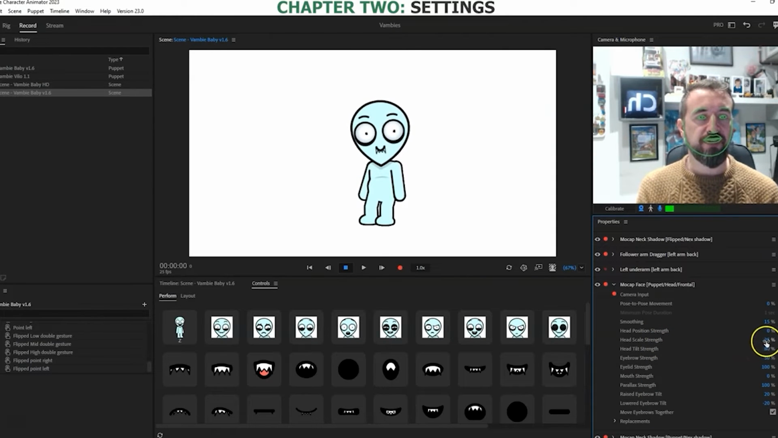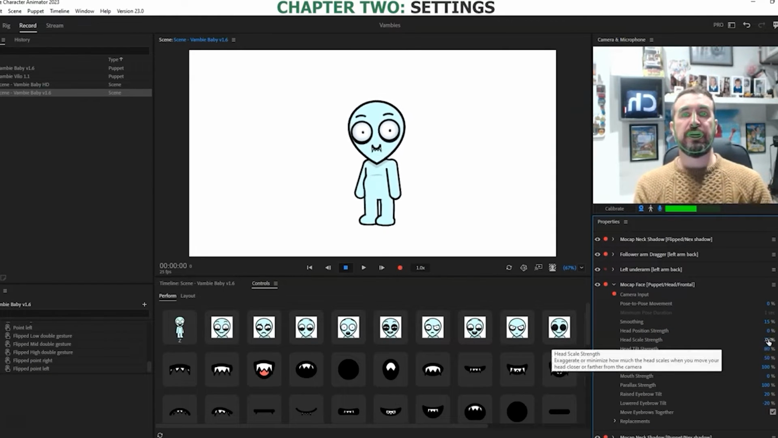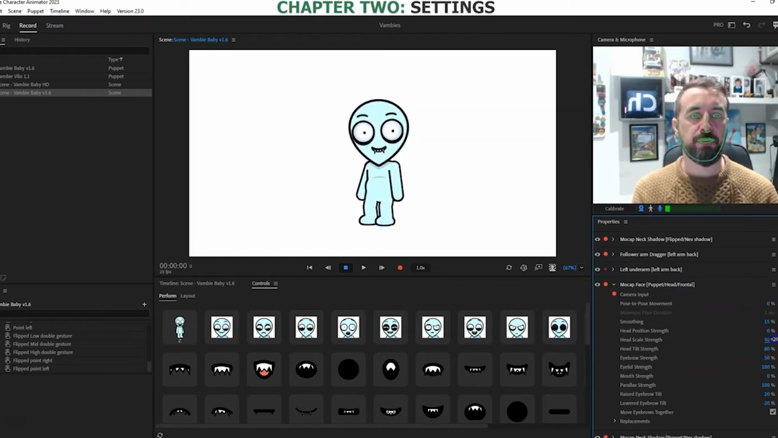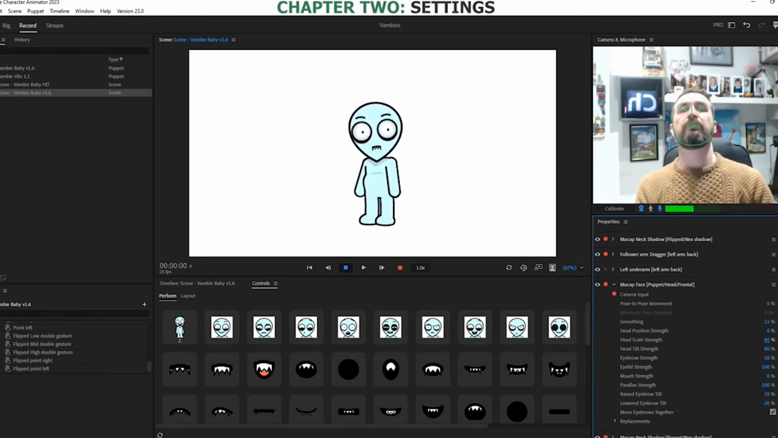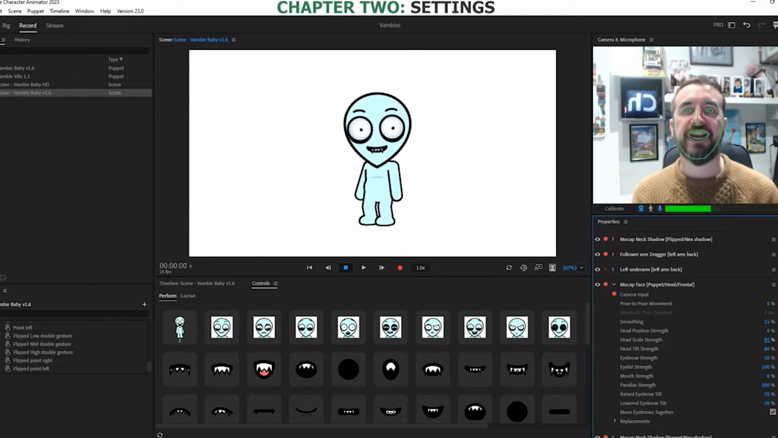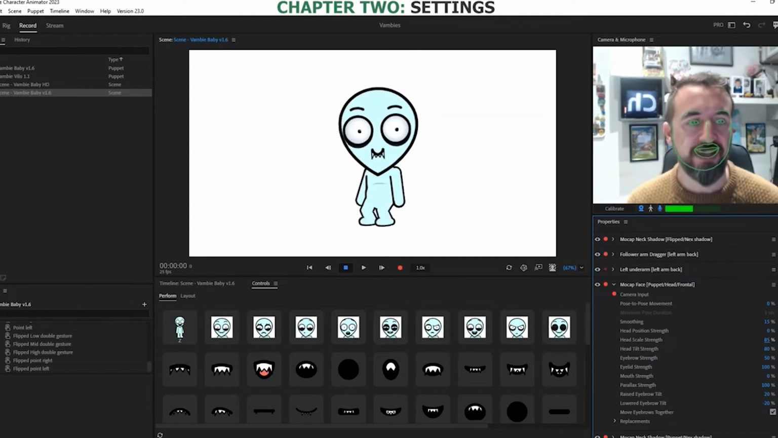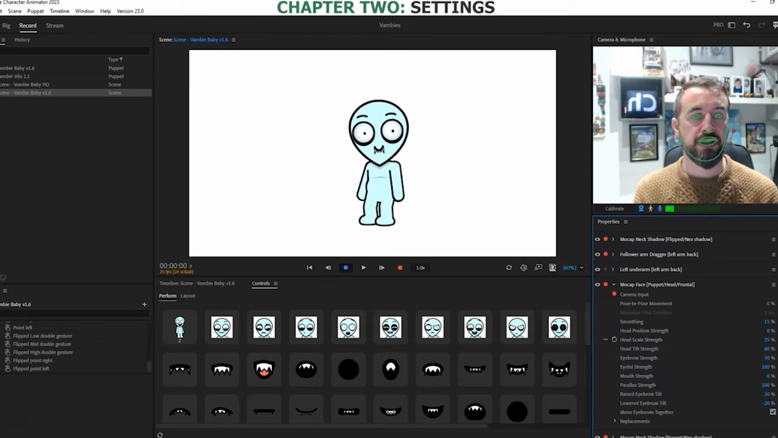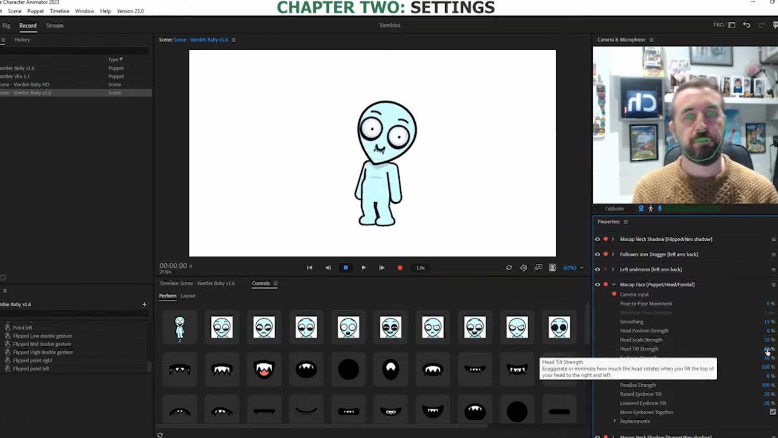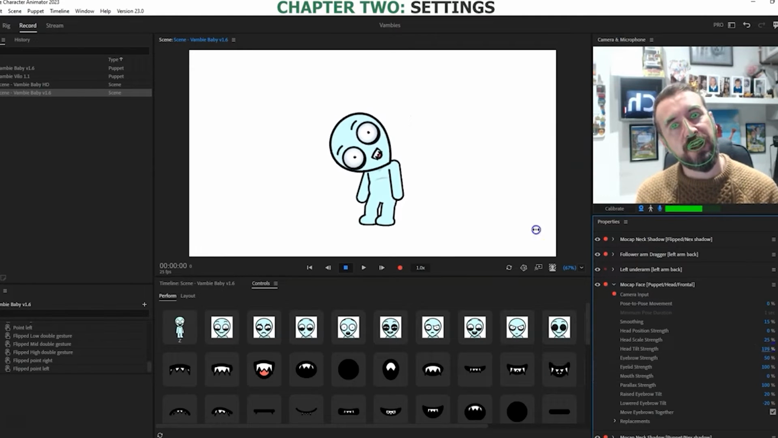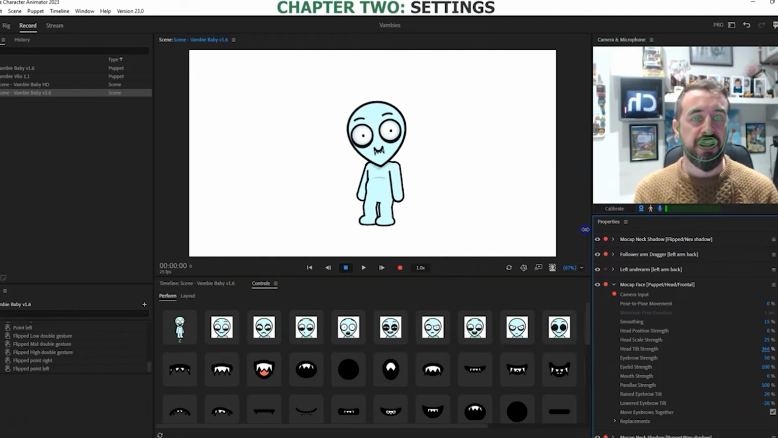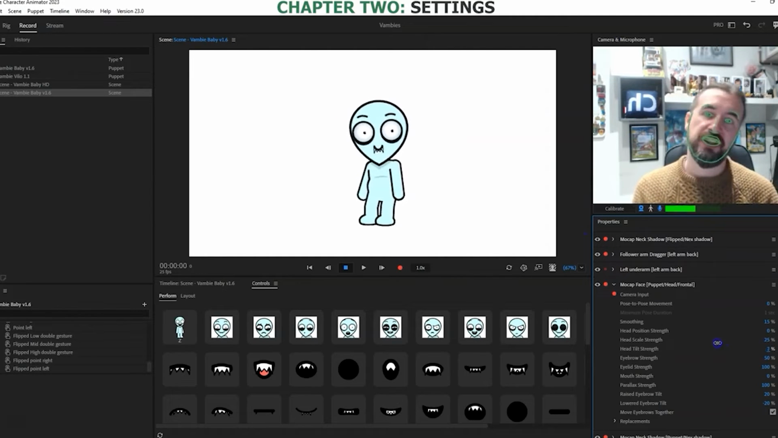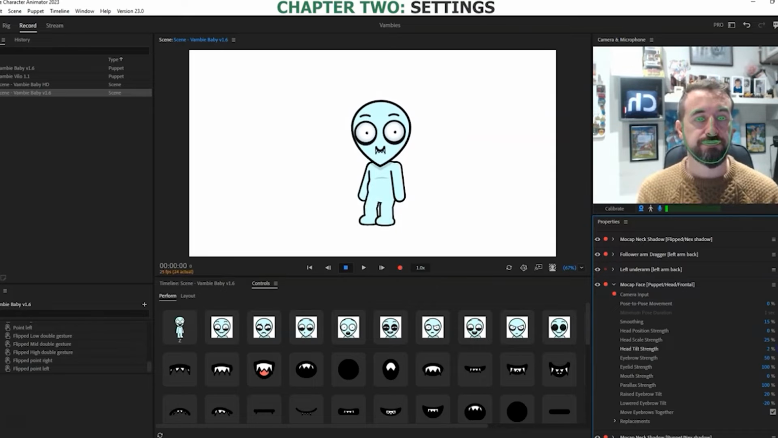Head scale strength, at the moment it's down low. If I was to turn that right up, if you lean towards the camera, you're going to get much more of the head scaling up as if he's looking at the camera. So that's what head scale strength is. Head tilt strength, pretty self-explanatory. I've got it on 8%. If I turn it all the way up, his head is going to tilt too much. If I turn it to nothing, it's not going to tilt at all.